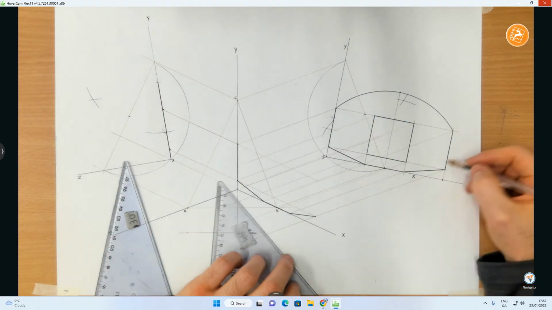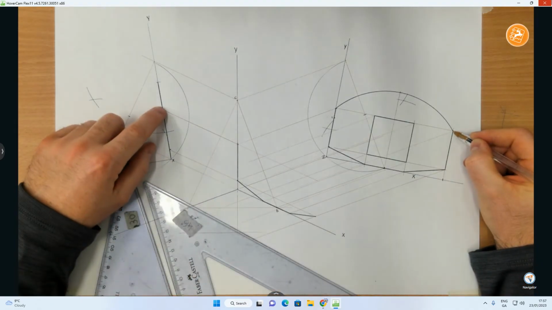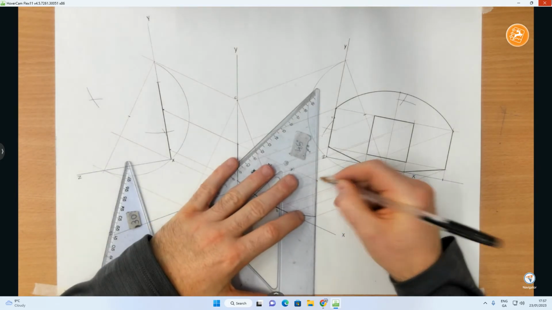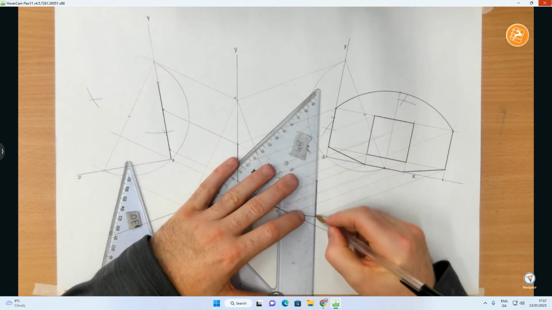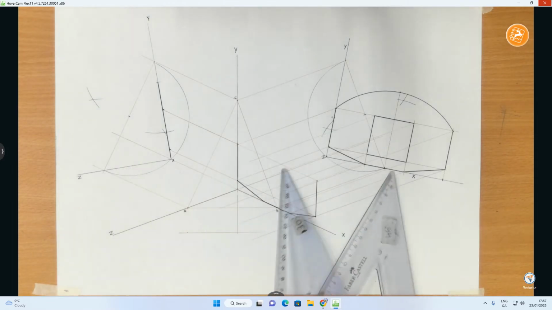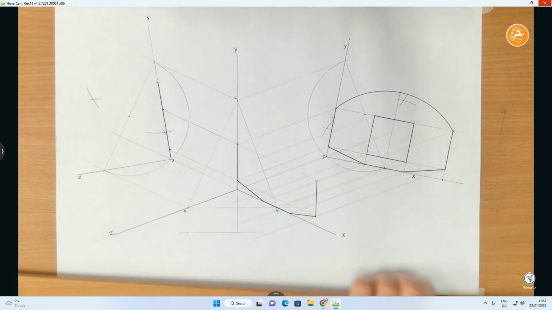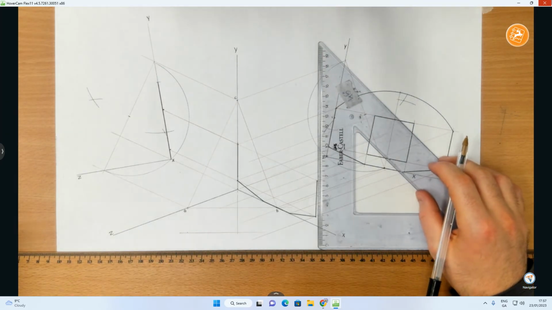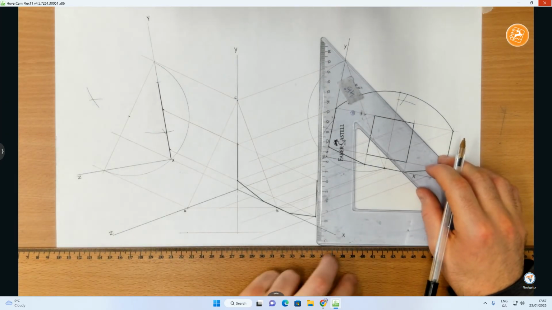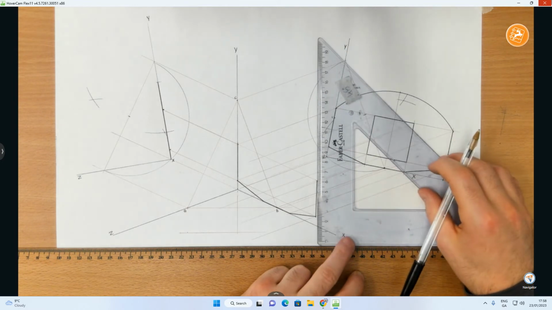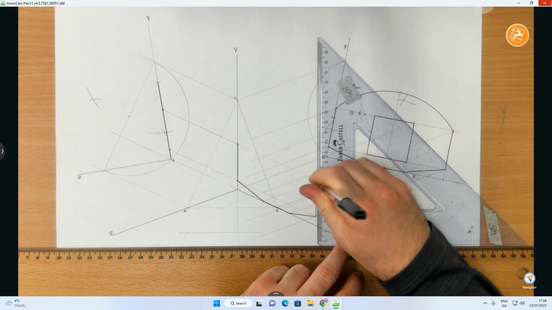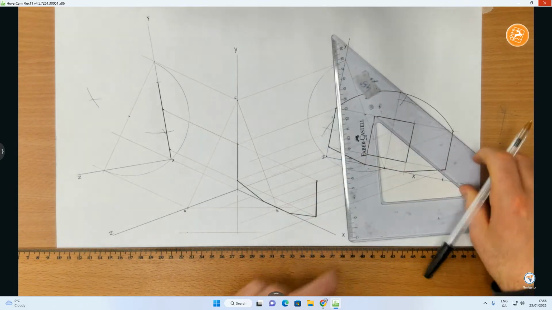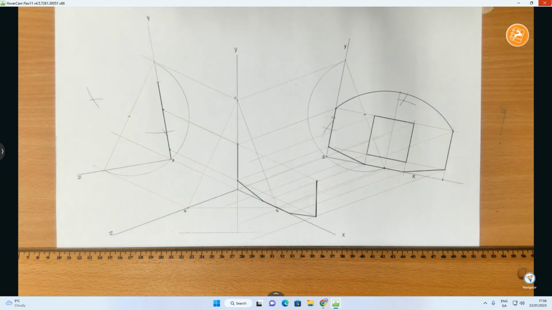Okay, then this one goes upwards. So let's find it. It's right to here. Now that should be a vertical line. And if you want to test your accuracy, you can always just bring your T-square on. It's actually slightly out. There we go, just slightly out, not too bad.